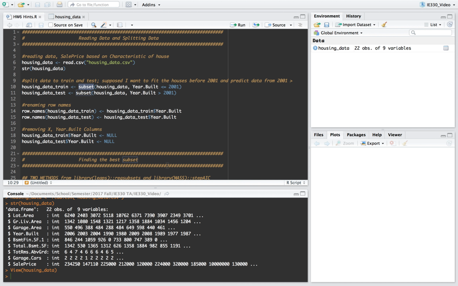I will use the function subset. What you put first is your data set, which should be in data frame format. The second part should be your condition. So what are you trying to do? For me, I want houses that are built before 2001, so I will put the column name, year built, less than or equal to 2001.